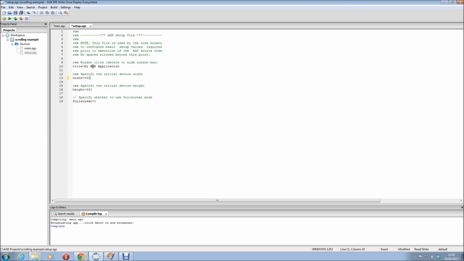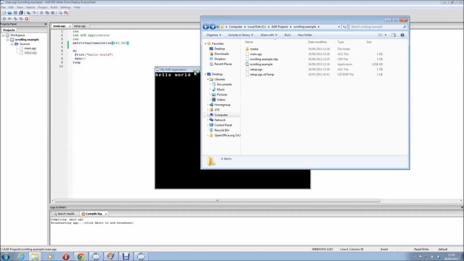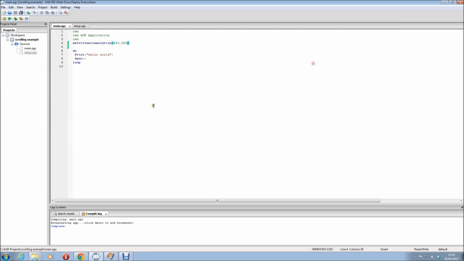This is a setup file. If you're not aware, that's what sets the resolution that it actually runs in, and this is what it runs in within the window. So that should match. So let's just run that. Make sure we're all okay. Close that. Yep, that looks fine. Okay. Right, let's get rid of this print hello world rubbish.